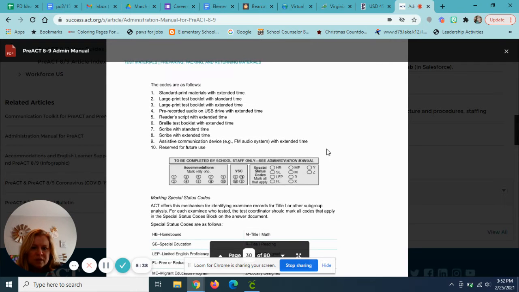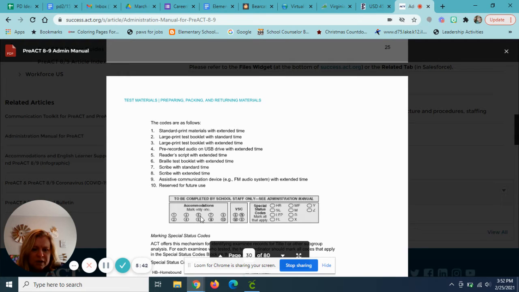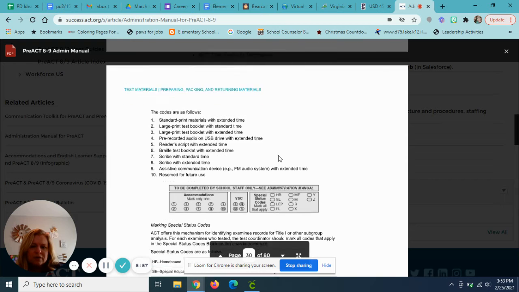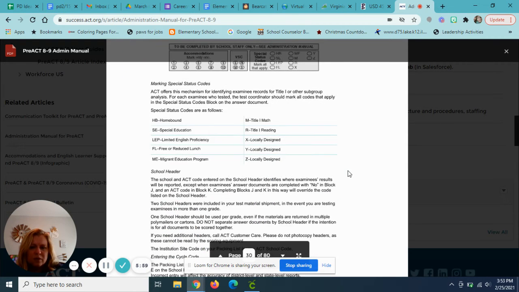This also says what the code is for what accommodations we're going to provide. So if we're doing a read aloud with extended time, then we can do that. Standard print with extended time. I think most of them are read aloud, from my understanding, is the accommodation that we're going to provide.